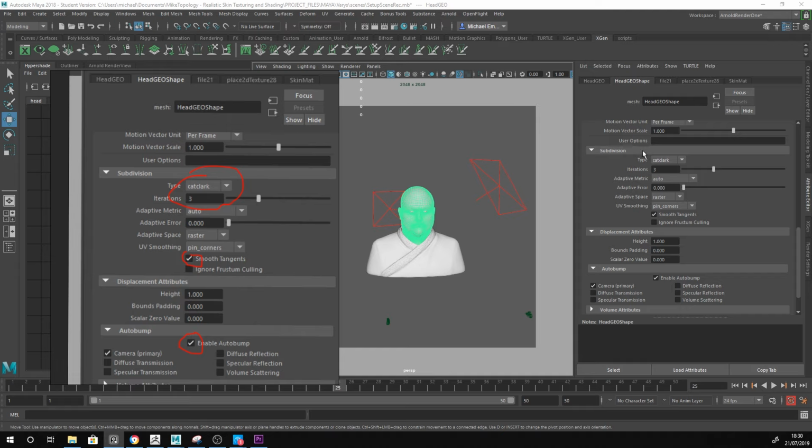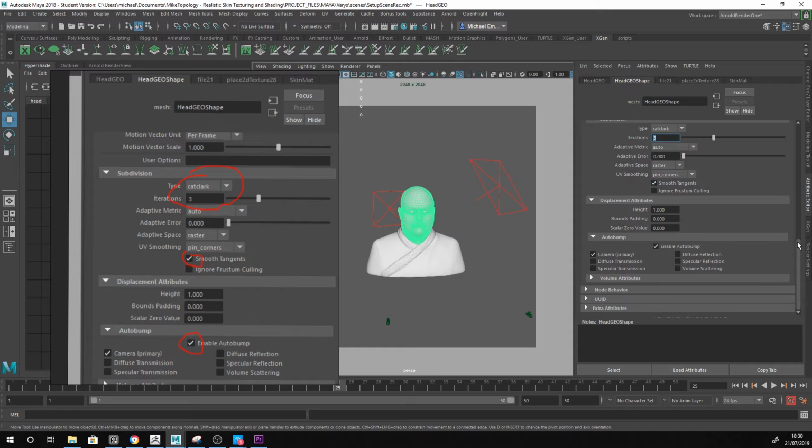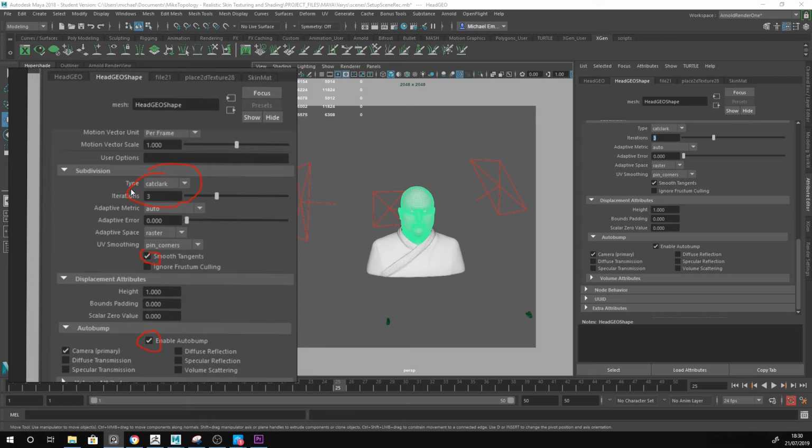So for subdivision, I set the catmull-clark to 3, so that basically subdivides the model at render time. So I set that to 3, so I'm going to subdivide it 3 times. I put smooth tangents on. Then I enable auto bump. So auto bump is sort of like a normal map, so it doesn't always have to subdivide certain areas to apply that detail. It will just sort of fake it, kind of. So that's my settings for the head.